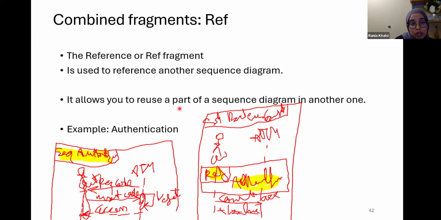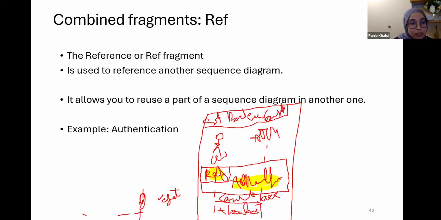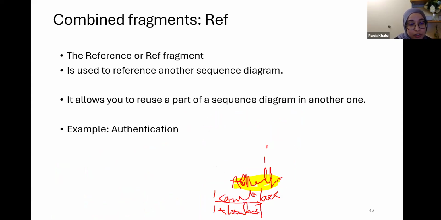It's used to reference another sequence diagram. It allows the reuse of a part of the sequence diagram in another one. Okay, so this is mainly the idea of the combined fragment ref. Okay, ref for reference, opt for optional.